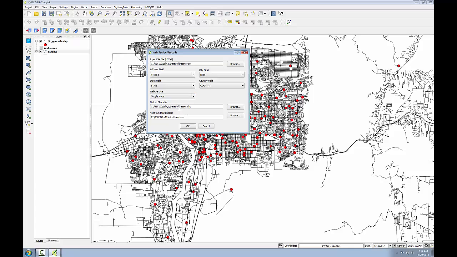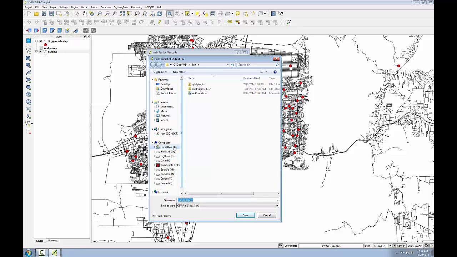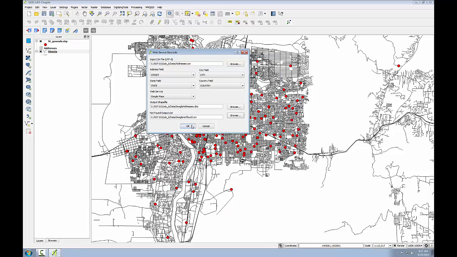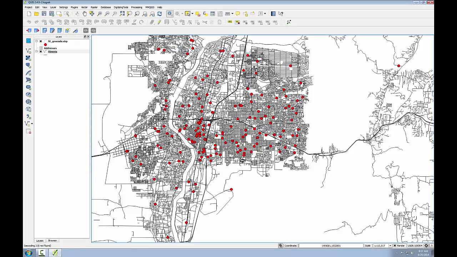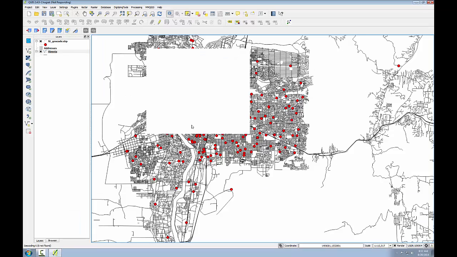And again, I'll pick my output data file, and I'm going to call this Google addresses. And I will click the browse to specify the not found file for this operation. And I'll call this one Google not found. And once that's all set, I'll click OK. And the speed of this operation will depend on, in part, how fast your internet connection is. It may take longer than the street geocoding operation did.